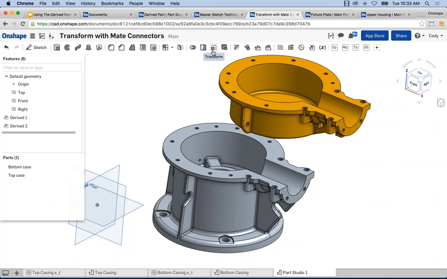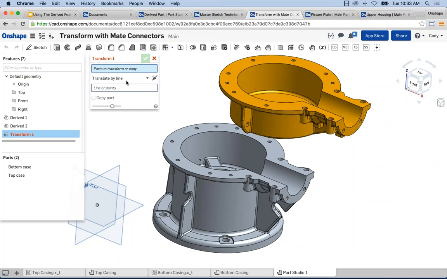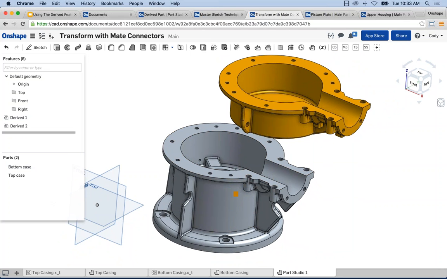Now, I do want to take a moment to point this out. It's under the transform command. You'll see transform by mate connectors. The key thing there is, of course, like the name implies, you need two mate connectors. And this is by far the easiest way to align parts. As I mentioned before, there's options for XYZ and line.